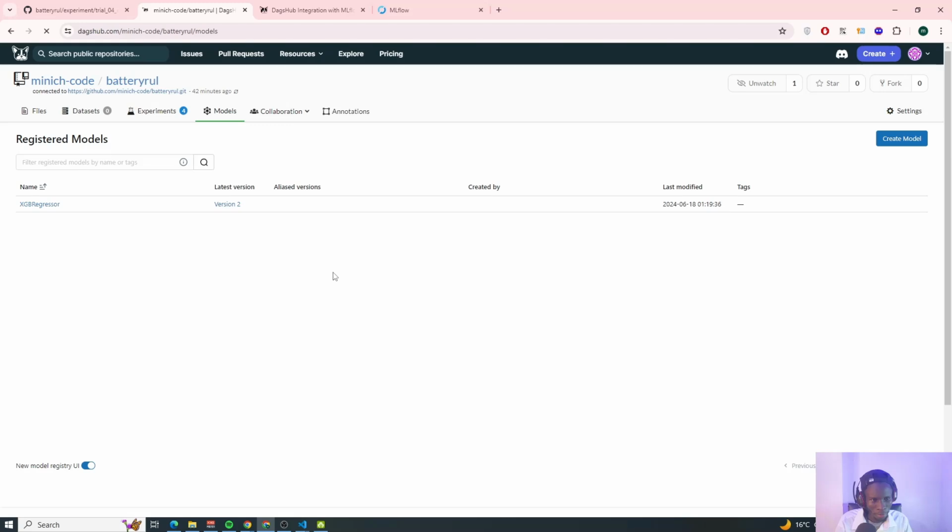So this one is version 2. Filter registered models.